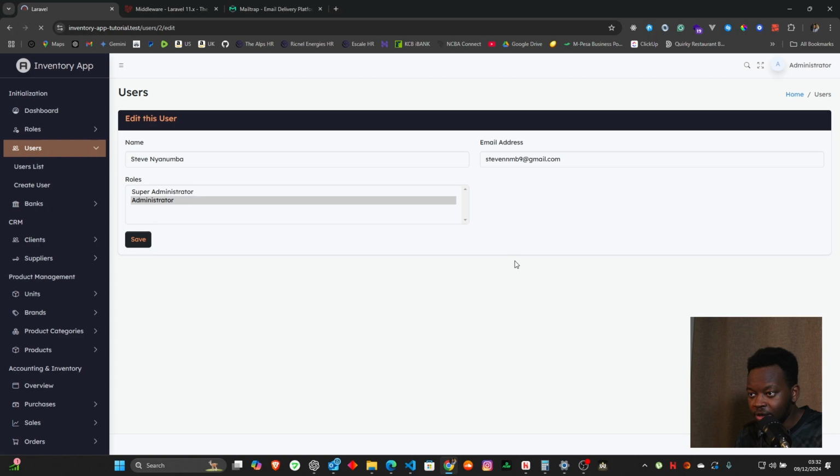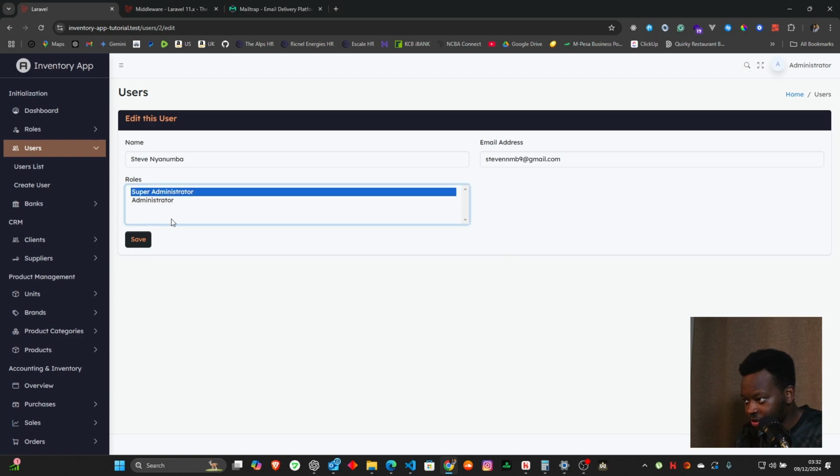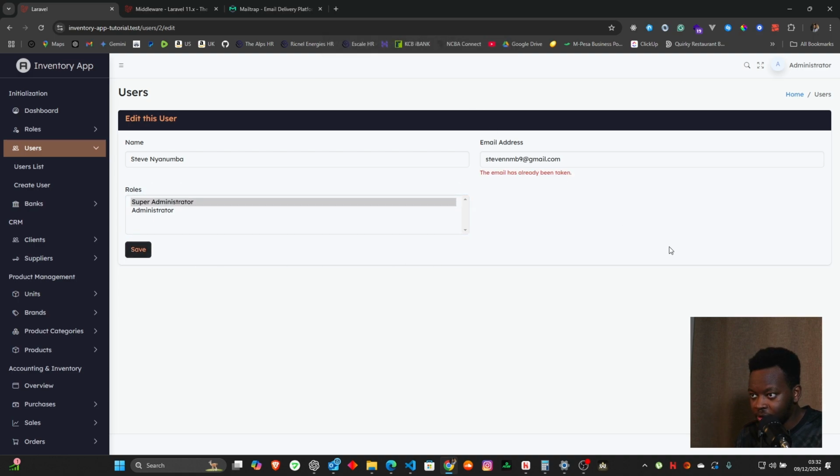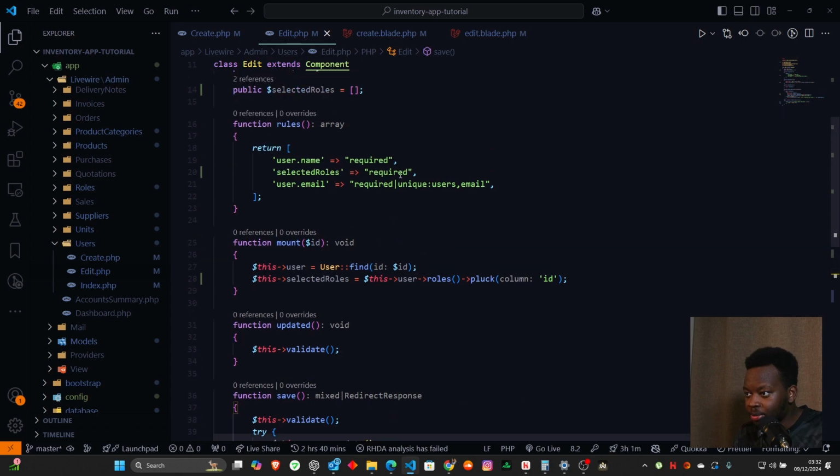Let's test this out. So if I come in here, I don't want this person to be administrator, I want him to be a super administrator only. So then I'll come in here. This email has already been taken. So the thing about this is that the email needs to be unique to users, except, well, maybe the current user that is also being spoken about.